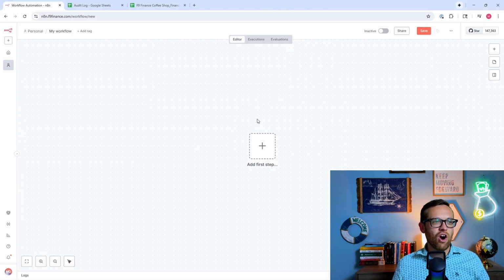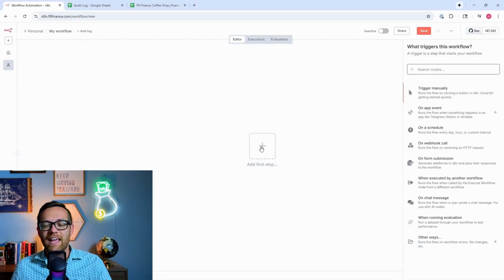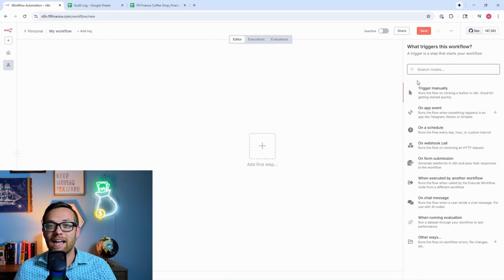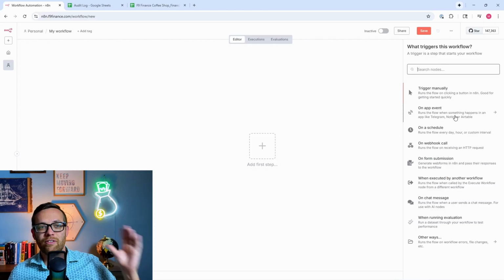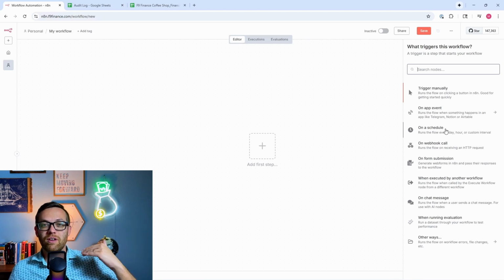So let's go ahead and add our first step. Now, your first step essentially always needs to be a trigger. So when I hit add first step, I'm going to get all of the triggers for the workflow. I can search through this, or I can just kind of look down the list. A manual trigger means that you have to click the button to start it. On an app event means something happens in another app you're connected to. On a schedule, you're going to say the date, time, day of the week, whatever you want to do when it runs. You can do it if there's an HTTP request through a webhook. That'll be a little bit more advanced.